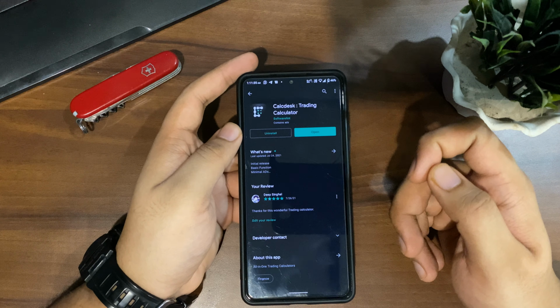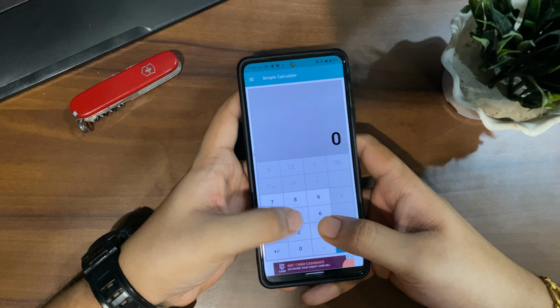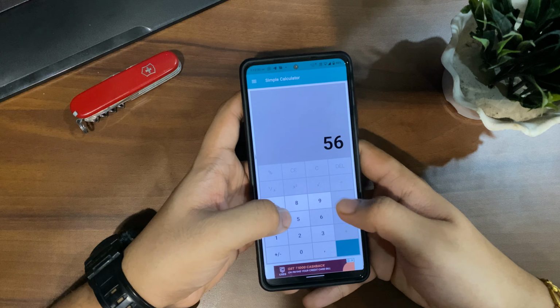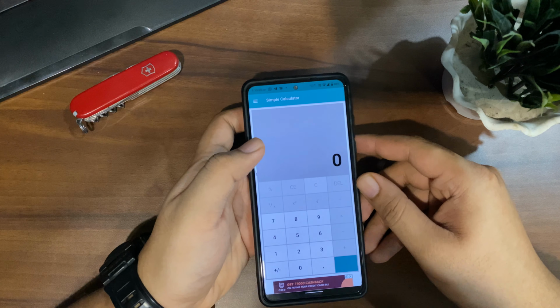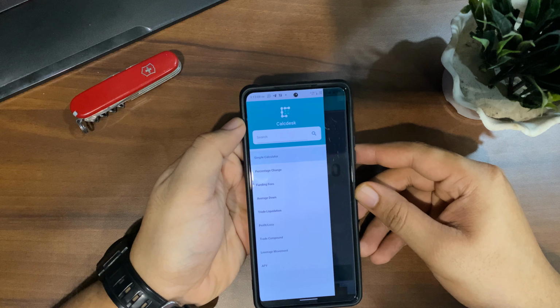First of all, on the home screen you will find a simple calculator app, which is really basic. You can calculate 56 times 8, you can do square root, so this is a really basic calculator app. To access other modules you have to go to the side menu, and there you find a lot of modules. The first module is percentage change.